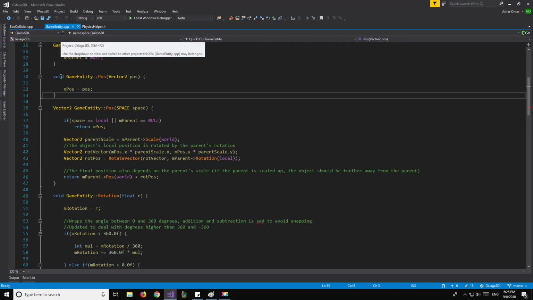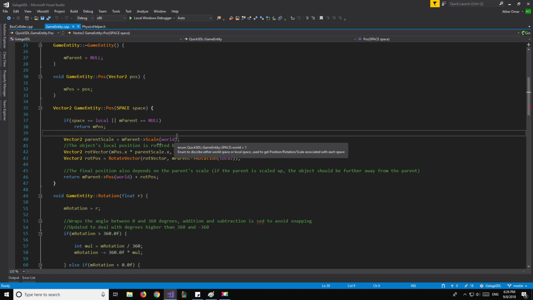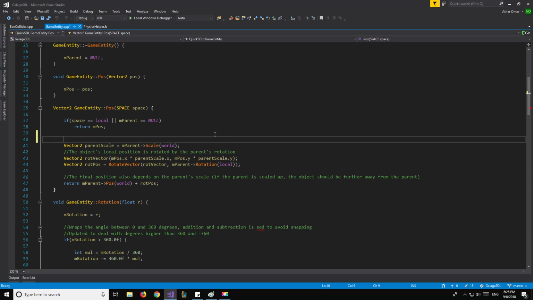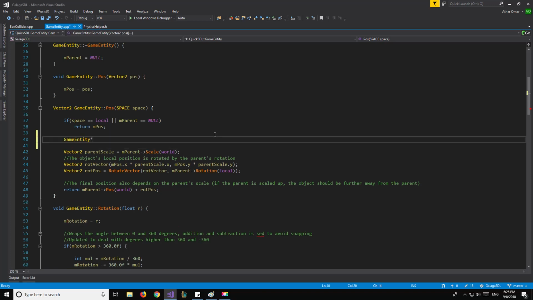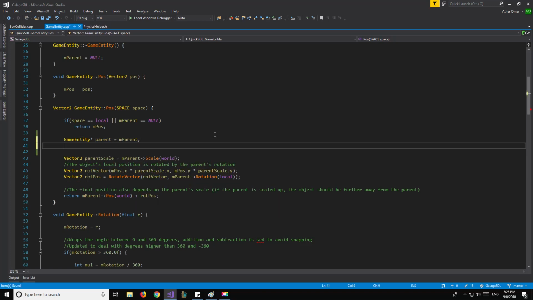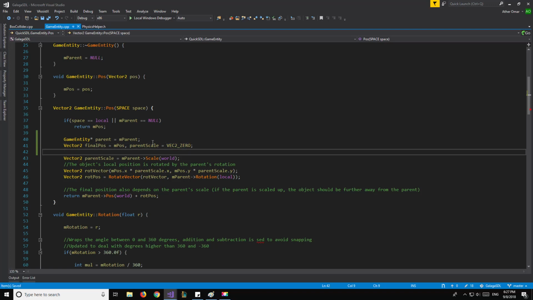So let's fix that. We'll open up our GameEntity.cpp, and in our position, what we're going to do is to actually loop through it with a do-while loop. So we first need two variables. The first one will be a GameEntity pointer. We'll call this one parent, which is going to start off being mParent. And a Vector2 finalPosition, which is going to start off as mPosition. Actually, we also need parentScale, and our parentScale is going to be equal to Vector2_0. Now, parentScale we're using here, so we're going to just replace this with that.